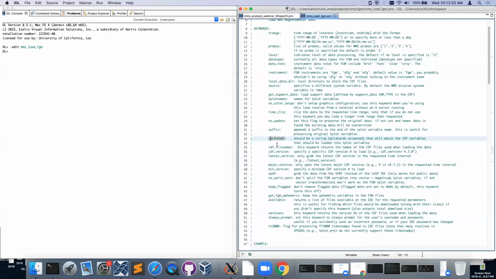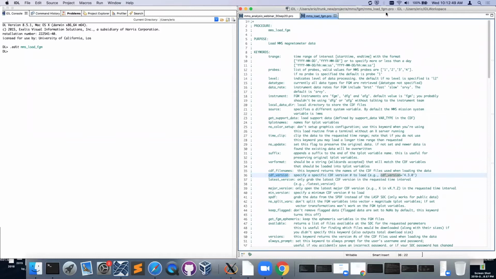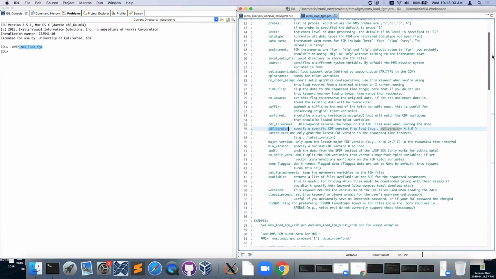And there's also keywords for returning the list of CDF files that were used when loading the data, as well as controlling the CDF files and which versions are loaded, like setting a min version, only loading the latest version, and a specific version, which is CDF_version. And so if you're curious about trying out different keywords, just type edit mms_load and then the instrument you're interested in, and it should be right at the top.